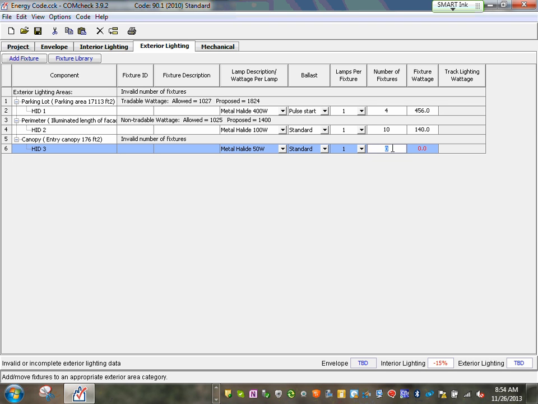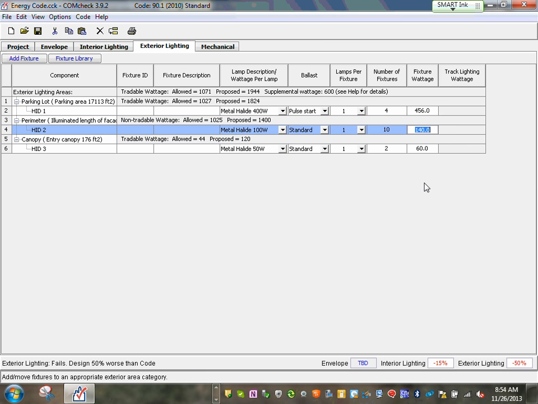And how many of them do I want to use? I would like you guys to drop 2. And what's the watt on each one of these 2? So they're 50, let's say 60. Slightly higher, okay? So it's a 50 watt and it's consuming 60 because of the ballast and what not. Everybody's good with that?